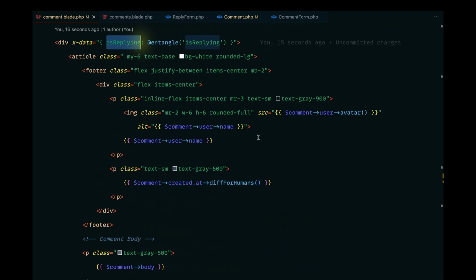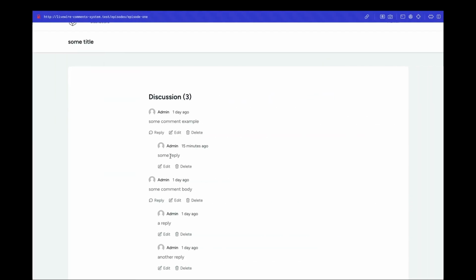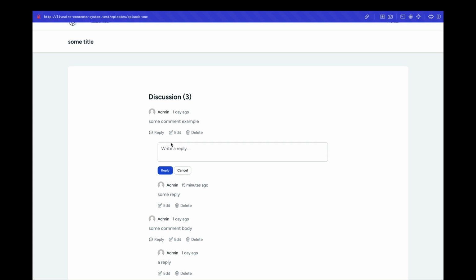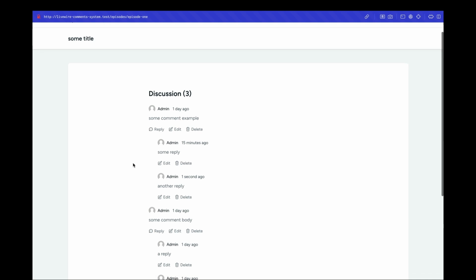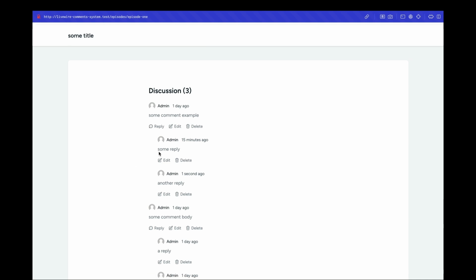So let's go ahead and look into this flow. Let's give this a try one more time. I'll click on this reply button and type in another reply. Click on reply. Then as you can see, the reply was made and the reply form was hidden automatically.